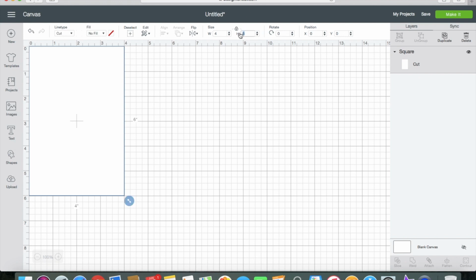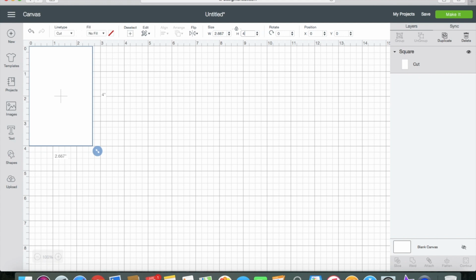See, when you lock it and put it at something, it's going to change your width. Or if you change your width, it's going to change your height. So let's go ahead and keep it unlocked. Make it 4x4. Oops, I did not press enter. 4, I press enter. Boom. Now, if you don't want anything to be changed on this layer again, I will select lock it up.